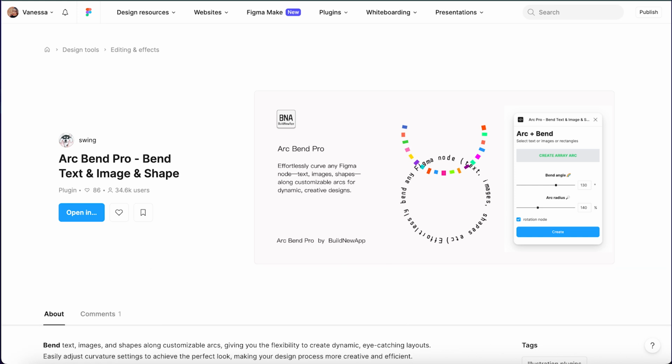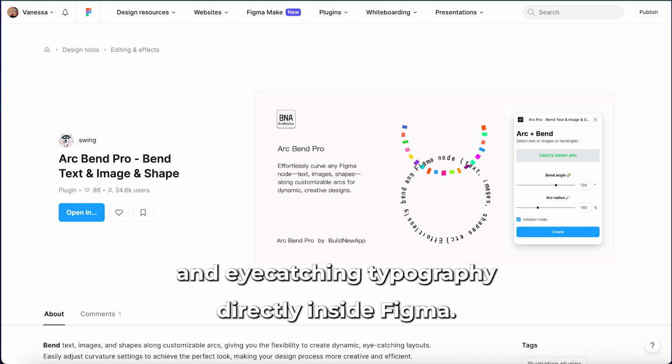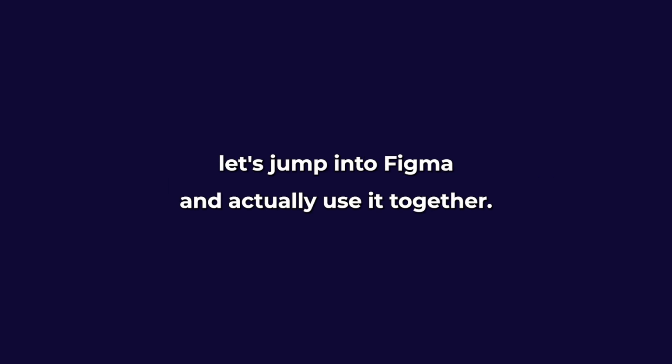Arc is a great tool for designers who want to create more expressive and eye-catching typography directly inside Figma. Now that you know what this plugin can do, let's jump into Figma and actually use it together.